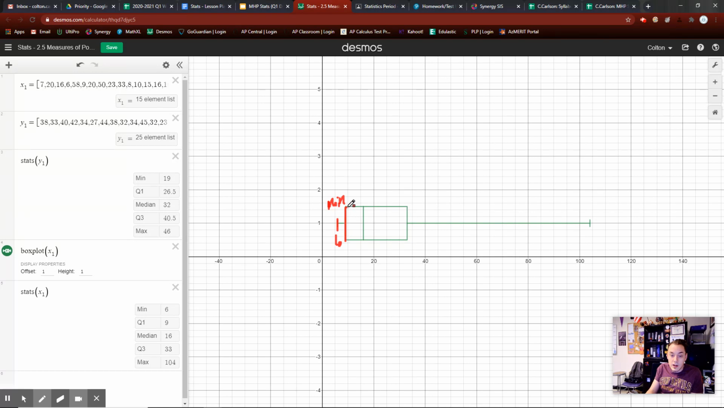This right here is our quartile 1 and this is 9. How do I know these? Right here, remember, the 5-number summary. This right here is quartile 2, and that equals 16. That's also what we call the median, right here. This is 16, quartile 2. Quartile 3 right here, that equals 33. Okay? And then our max all the way out here is 104. This is our max.